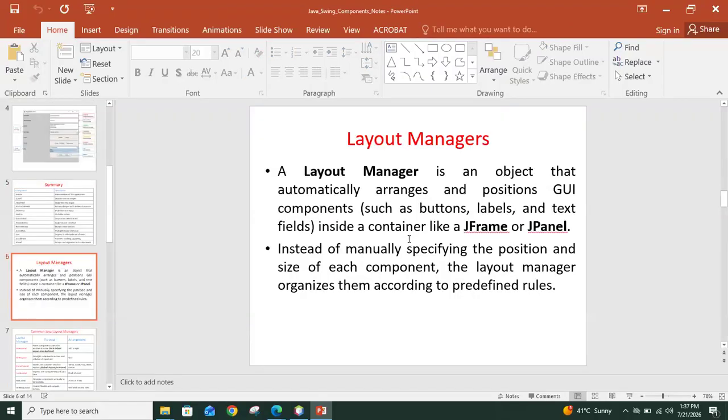Now, how do you add these into the frame? How do you arrange these components in the frame? There should be a layout, a layout design, you can say the design of the frame. In the JFrame window, there is a manager called the layout manager. It is an object, actually, that helps to arrange the components in the container.